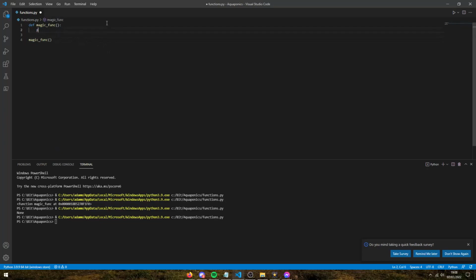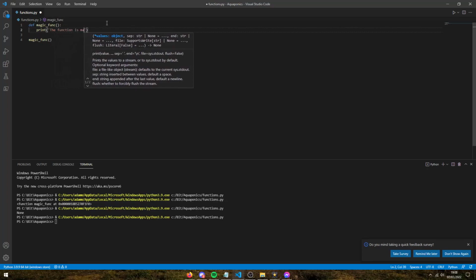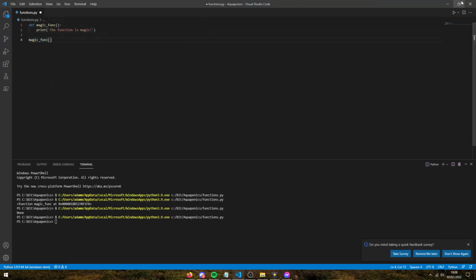But let's say now we can actually add something into our function. Let's add a print function inside of our function. So our print is going to say this function is magic. So now if I run this function, I'm going to get this return because we told it to print something out. Functions allow us to run our code without repeating ourselves.